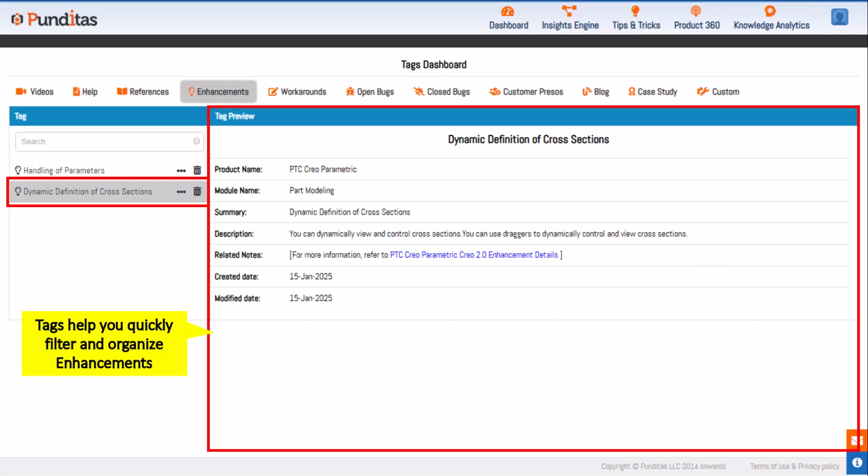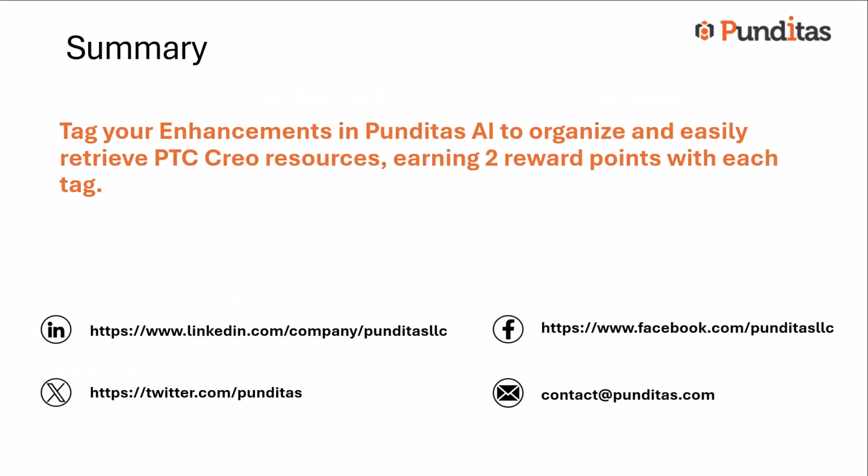With tags in place, you can easily filter and retrieve your enhancements when you need them. It's a simple yet effective way to keep your insights organized. That's it. You're now ready to tag your enhancements in Punditas AI's tips and tricks. Start tagging and take control of your knowledge management journey today.